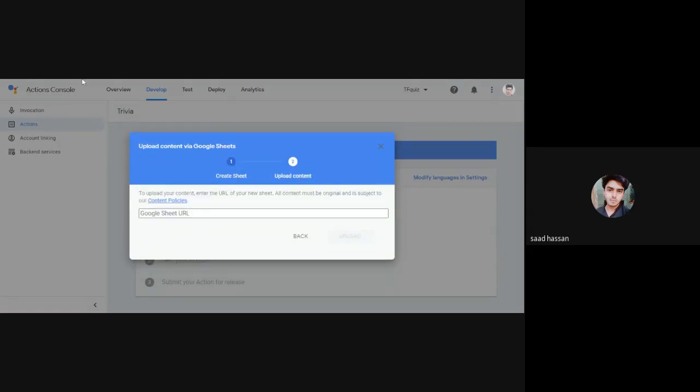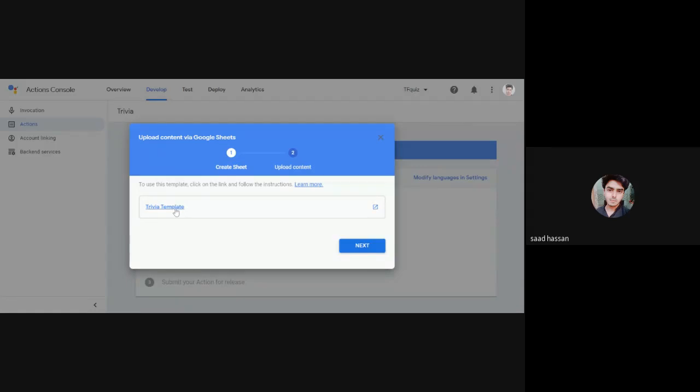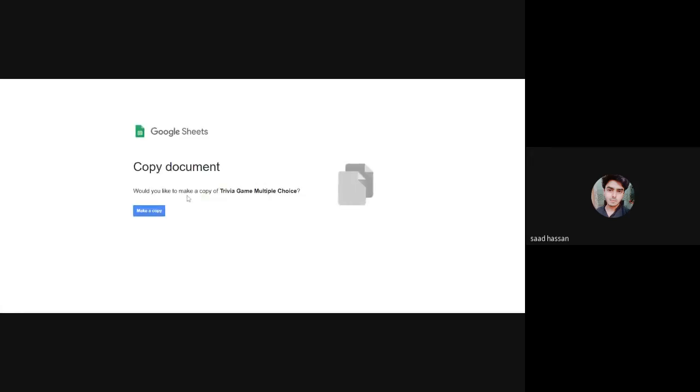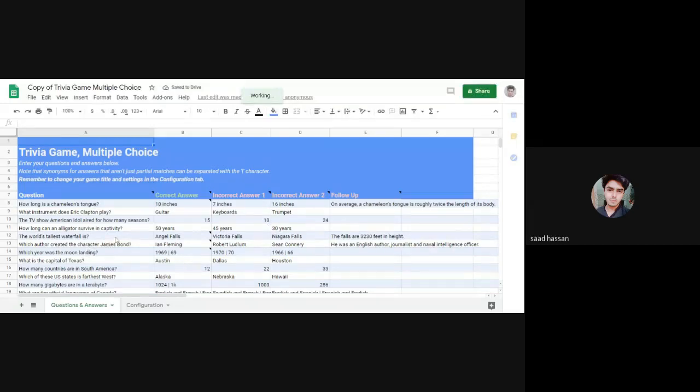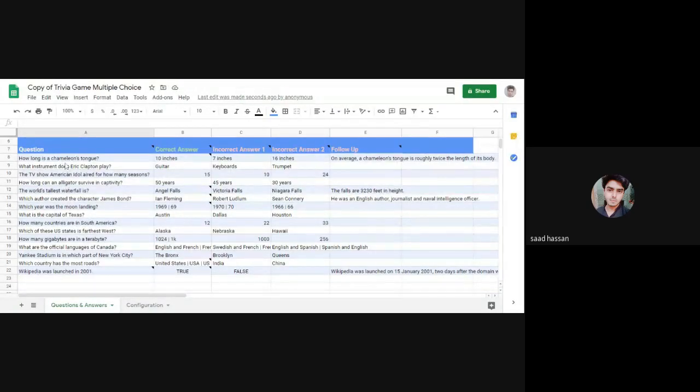Just click on next. Now it is asking me to give it a quiz. I think it is asking me to give a list of quizzes, or you can say questions and answers. So we click on that trivia quiz and it shows me this: trivia game, multiple choice question answers. So I will go and create a copy of it in my drive. This will create a copy of it, and this is a demo. You have questions and you have the correct answer, and you have the incorrect answer. You can just enter your questions here, your answers here.